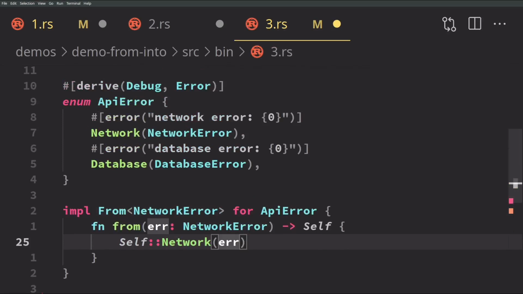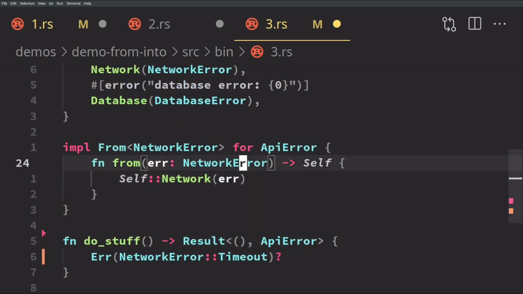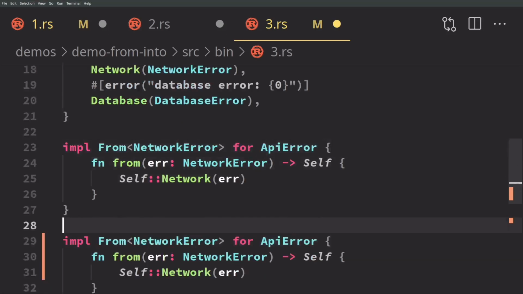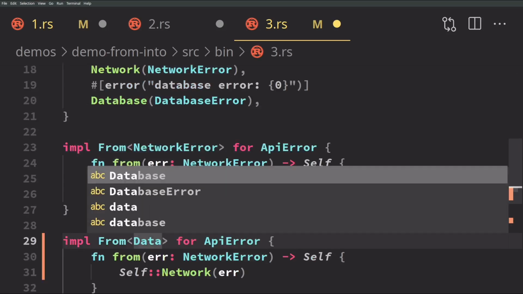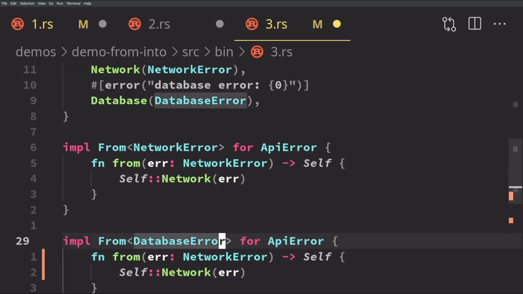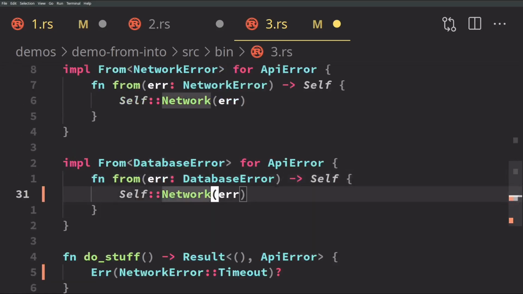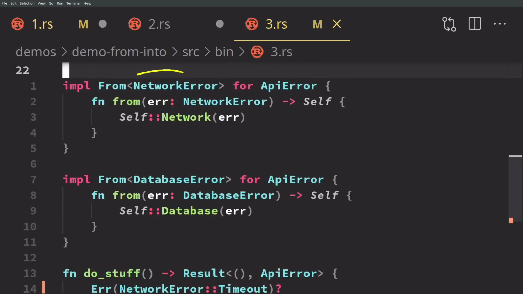So when we have Self, we're referring to ApiError. So this will be ApiError with the variant of Network. And that will include our error, which is a NetworkError. We could do the same thing for DatabaseError. So let's just copy and paste this and change it to a DatabaseError. And then we'll choose the Database variant. So now we'll be able to convert both from a network error and from a database error into an API error for both of these.